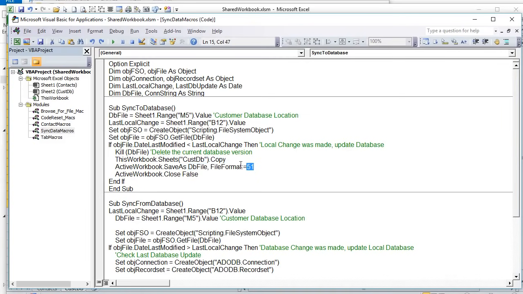We don't need macros in this workbook. It's just a simple Excel. We want it to open quickly, we want it to save quickly, and we just want a very, very simple database. So we're going to give it XLSX, and then we're going to close it. We're going to make sure that closes.